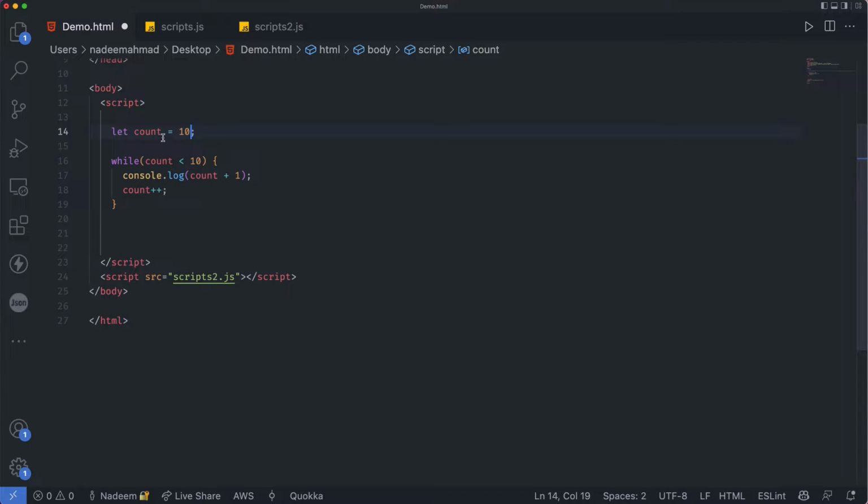So once it is incremented up to 10, we compare these two values. In this case, count is equal to 10. 10 is less than 10? That is not true, because 10 is equal to 10. So this condition becomes falsy, and this block of code will not be executed and the loop will be terminated. So this is how it really works.